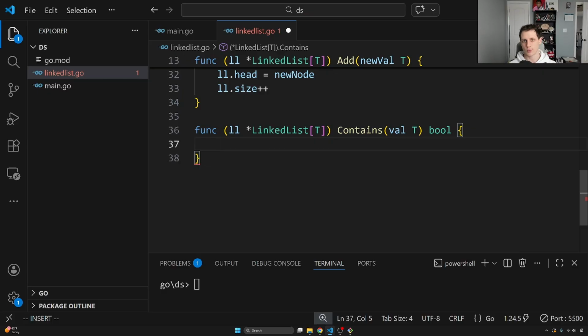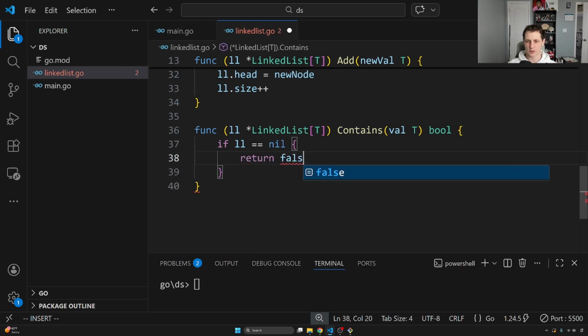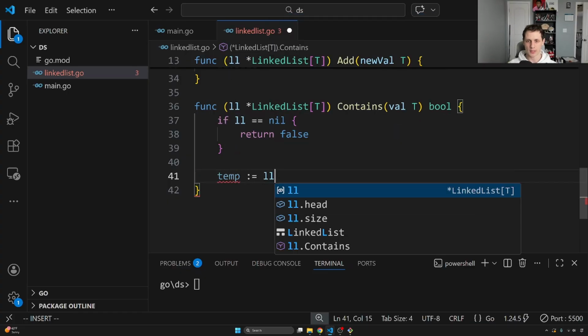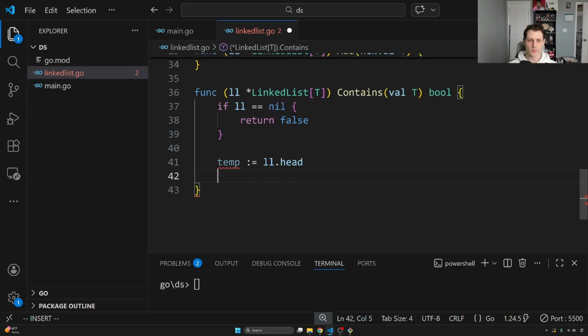And so the first thing that you need to do whenever you have a pointer receiver is check if it's nil. So if ll is equal to nil, then we'll go ahead and just return false. Otherwise, we can go through the normal process. So the first thing we need to do is create a temp node that's going to be assigned to the linked list head. From here, we create basically a while loop. So for temp is not equal to nil.